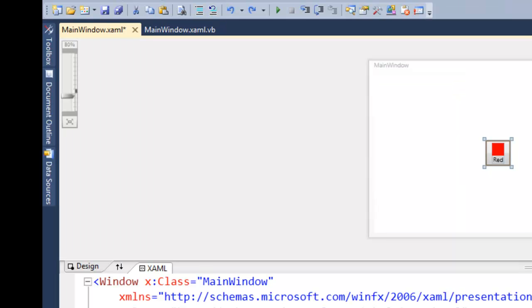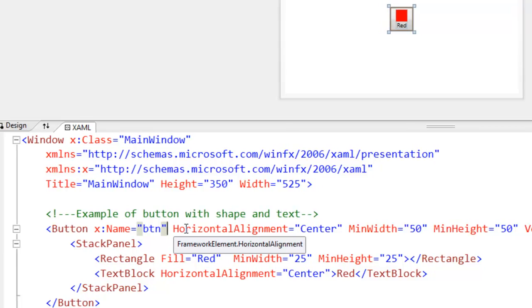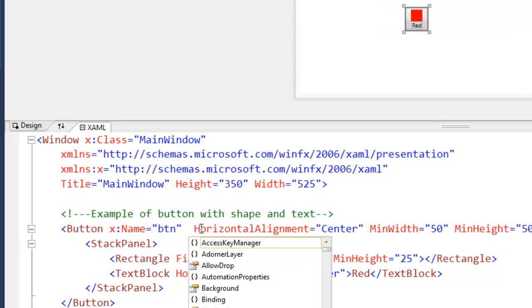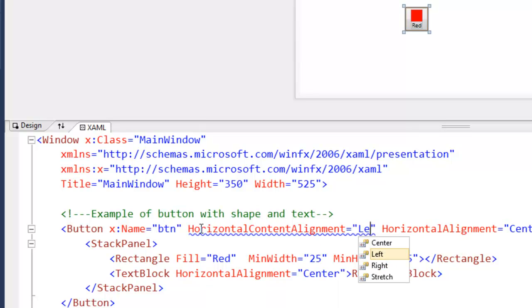So as you can see, the content and the content controls also need to be aligned somehow. So for that, we're actually going to use the HorizontalContentAlignment and VerticalContentAlignment properties. So for instance, on our button, I want to use the HorizontalContentAlignment to move my red box and text to the left. You can see it did that there. Or I could move it to the right, but I prefer it to be stretched horizontally.